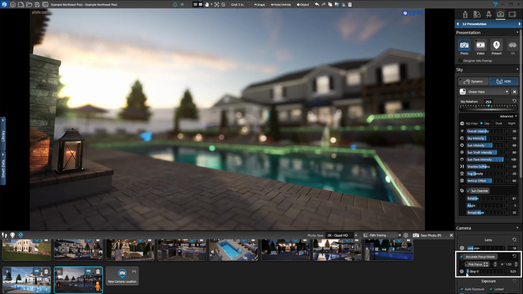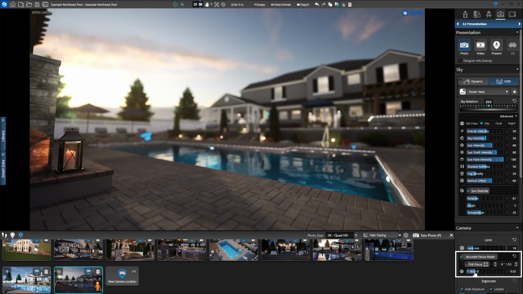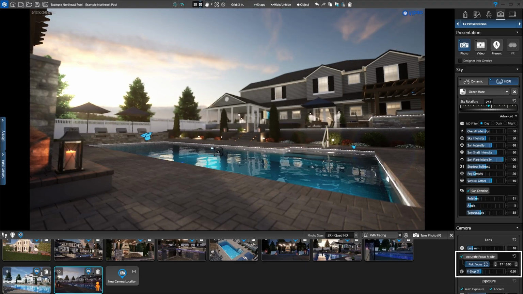We need to find the right balance. Let's bring the f-stop up to about 0.80. You can see our background is slightly blurred and the candle is in focus. If we wanted to feature the candle, this would work, but we want to feature the pool. Activate Pick Focus again and click right below the pool light. The focal distance is now about 20 feet away, which is where we want it set.